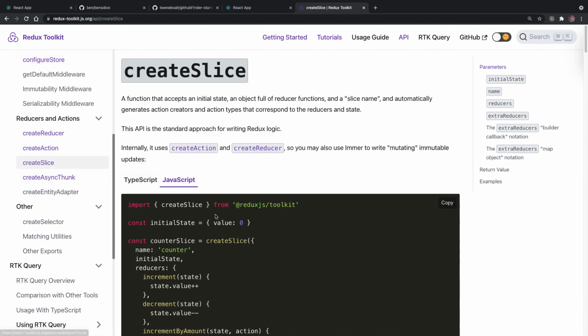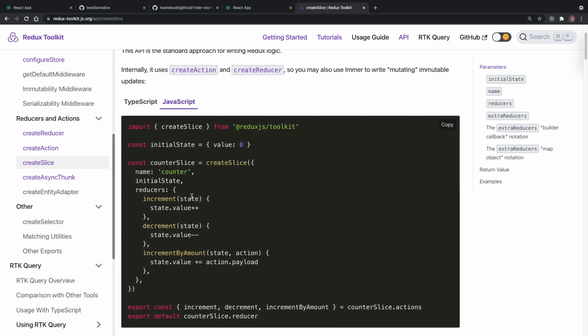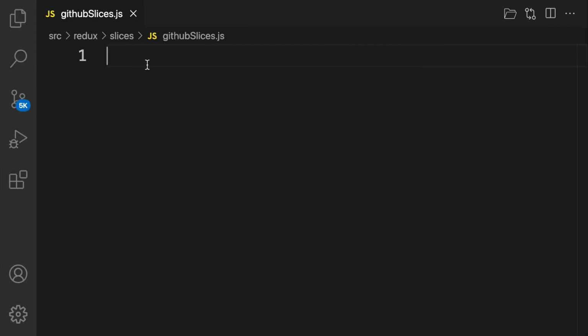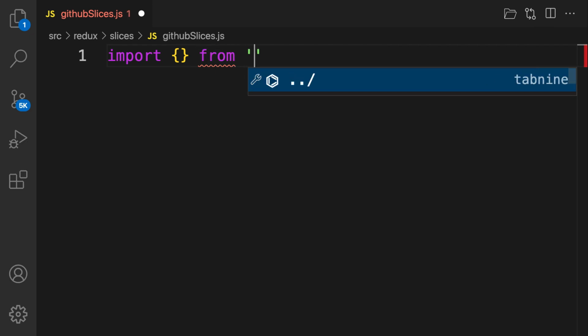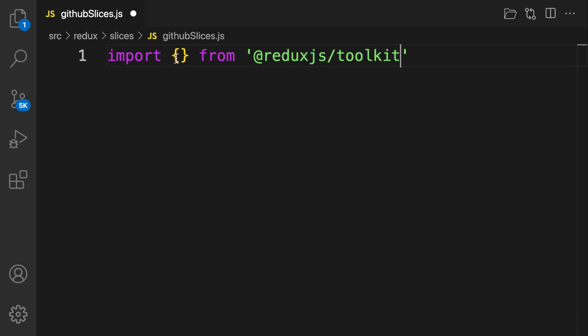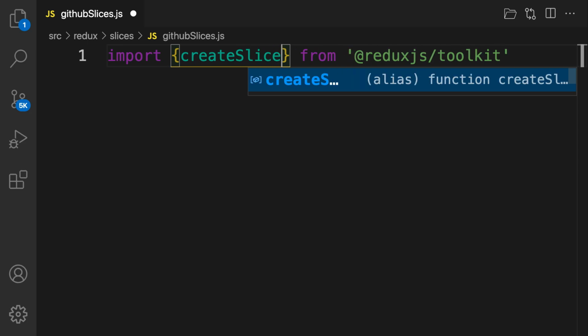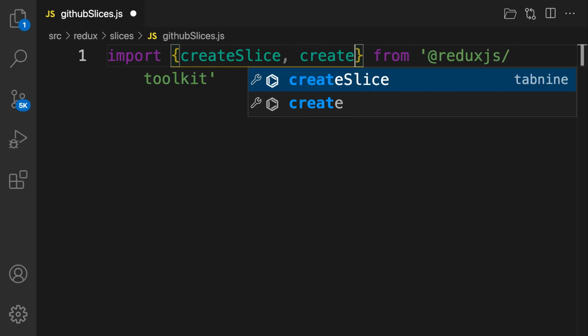This one. All right, a function that accepts an initial state, an object full of reducer functions, a slice name, and so on. This is how we create it. But like I said, I have a lesson on this too, so let's proceed. I'll be explaining as I move on. Here, let's import something from Redux Toolkit. What I need here, one is createSlice, and then I also need createAsyncThunk.